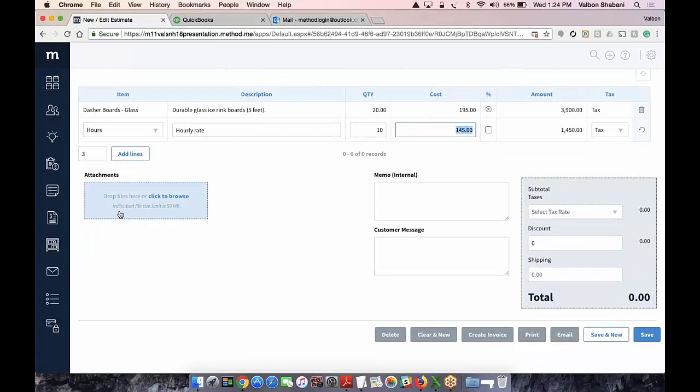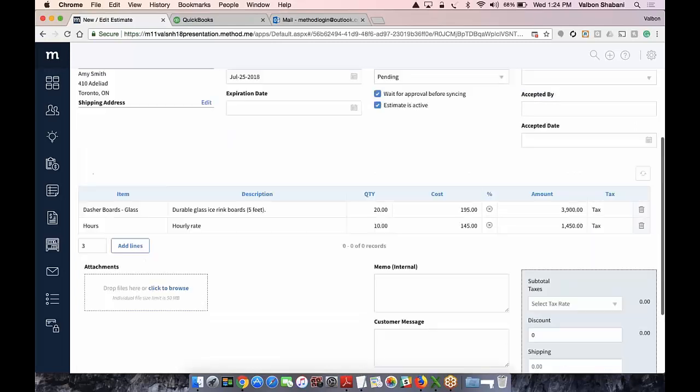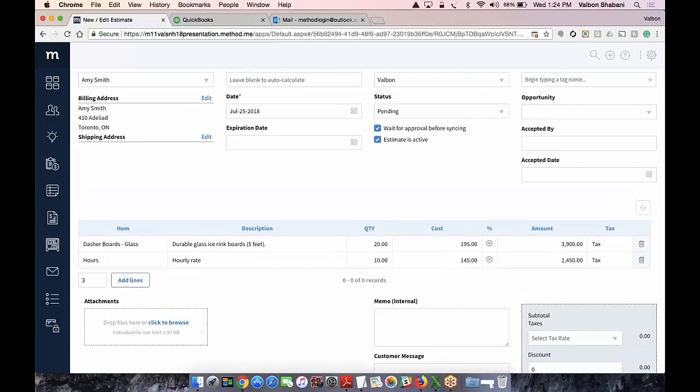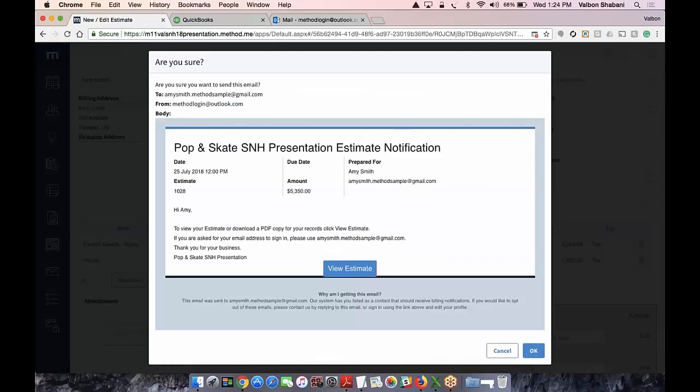If we wanted to add an attachment, we could do that as well. And then down here at the bottom, we can do a few things like save or email. Now, what I'm going to do is choose to click email. That's going to save the estimate, and it's going to email it out to Amy. And in fact, we're going to get a confirmation saying, are you sure you want to email this out? It's about to go to Amy. Here's your email address. It's going to come from this email address.